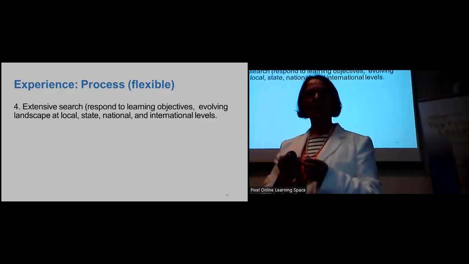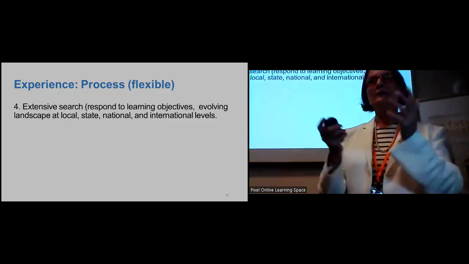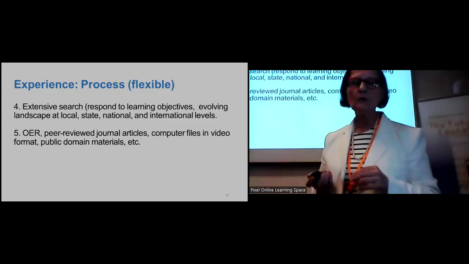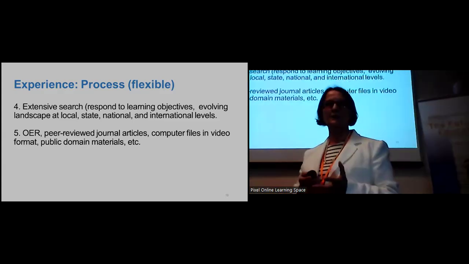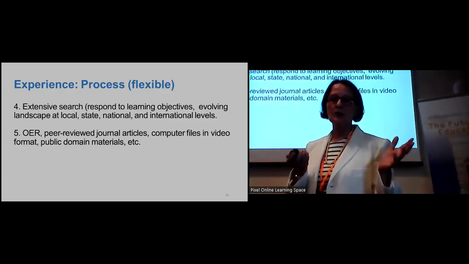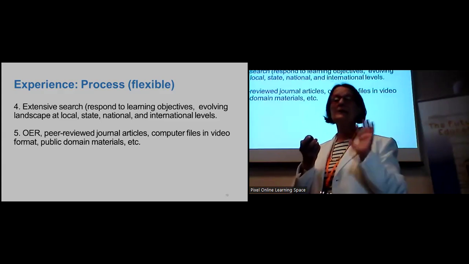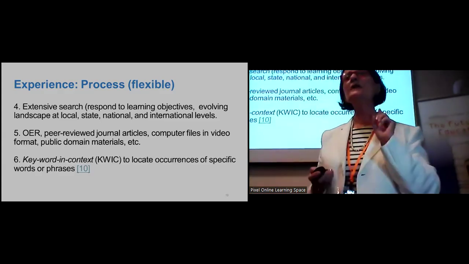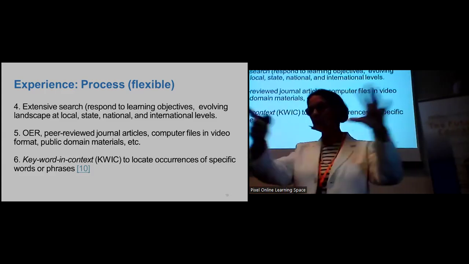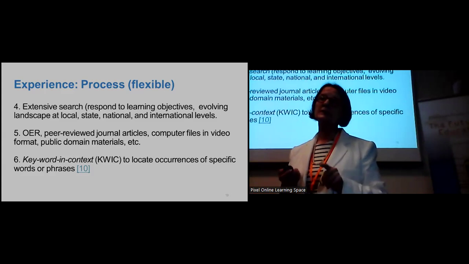Or create that OER at different levels: local, state, national, international, which is borders. And then you have to look at all the materials that are available and collect them: OERs, peer-reviewed journal articles, computer files, video format, public domain materials, etc. And once I found all these materials, I put them together on a huge table, and then I did a keyword in context.